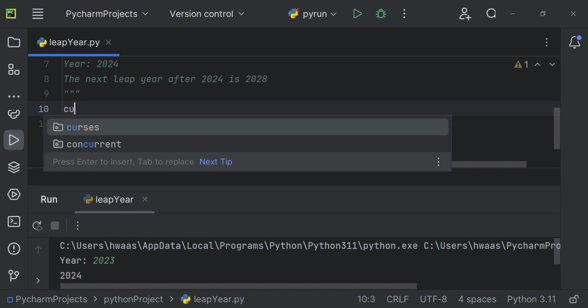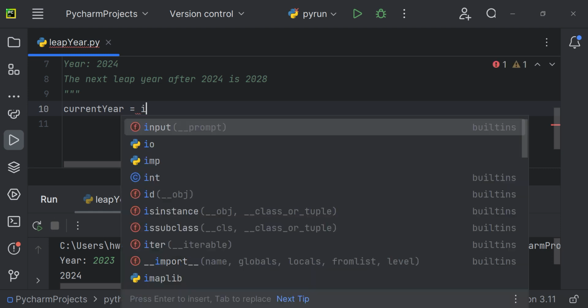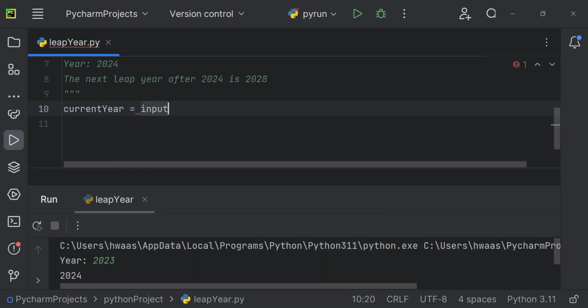So let's call that current year. Because it's asking the user, it's going to be input, you know this already, and then the prompt inside here, I think the prompt is year. But because it's asking for a number, we have to wrap everything around an integer. So integer input year. So that is the current year.